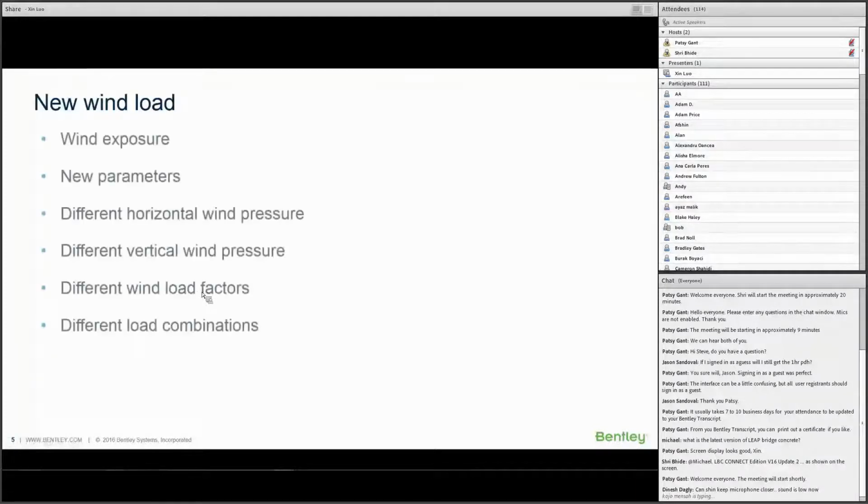These changes can be summarized as the following 6 aspects. The new wind load introduces a new wind exposure, some new parameters to calculate the wind pressure. It also has different horizontal wind pressure, different vertical wind pressure, different wind load factors, and different load combinations. I'll elaborate on them one by one and also show you how those changes are implemented in our LeapBridge Concrete product.